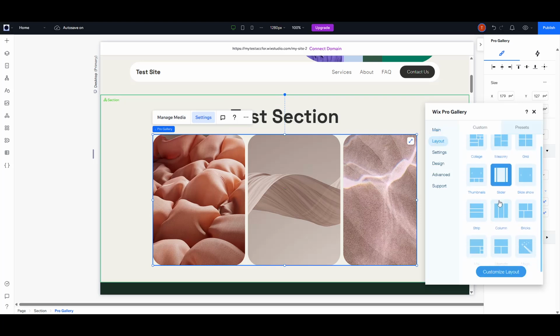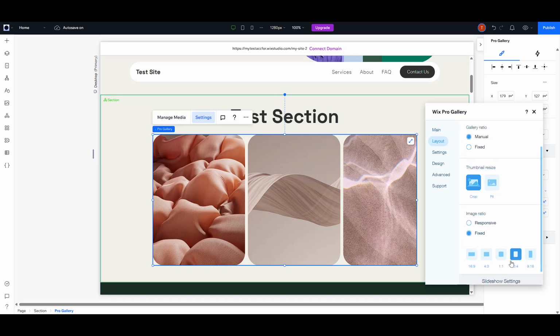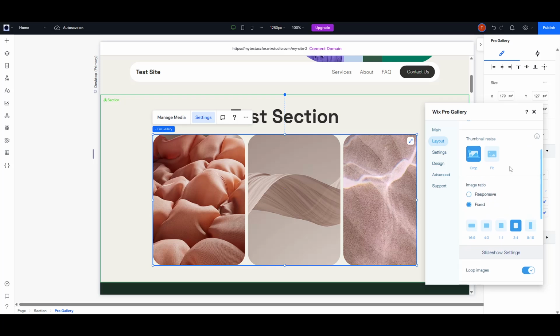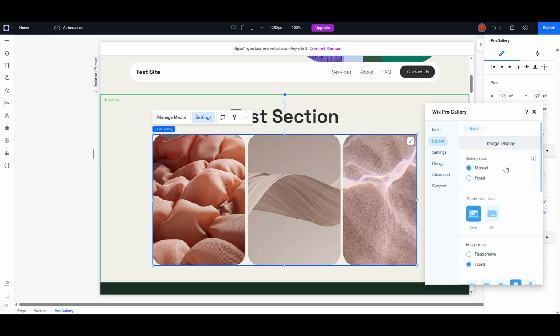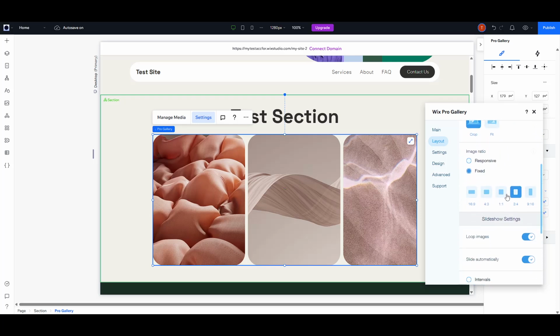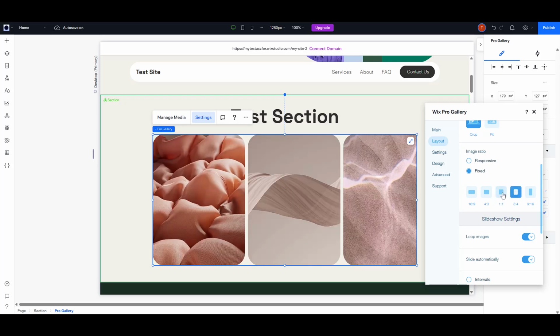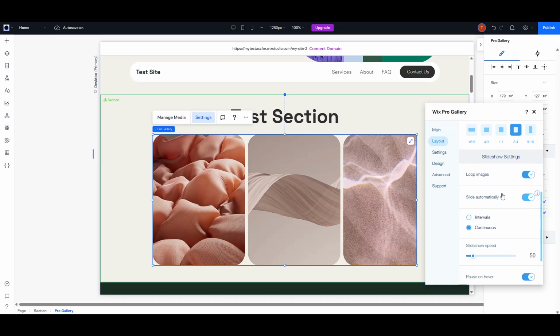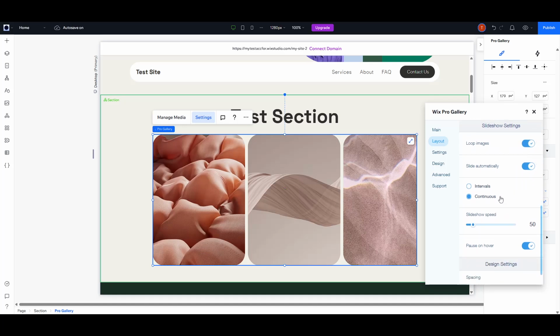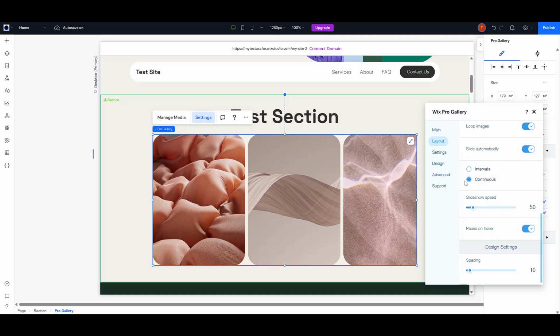For this demonstration, I'll choose the slider layout. This is particularly effective if you want the videos to transition smoothly from one to the next. By choosing Customize Layout, you can adjust the slideshow settings to allow the slides to automatically glide at a continuous rate, creating an uninterrupted flow that keeps viewers captivated.